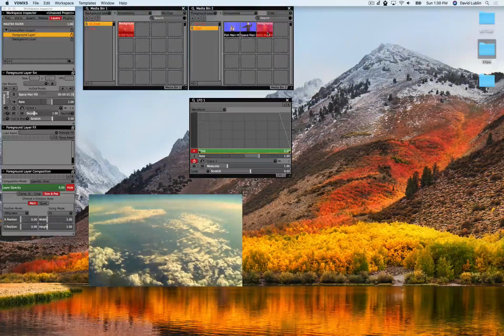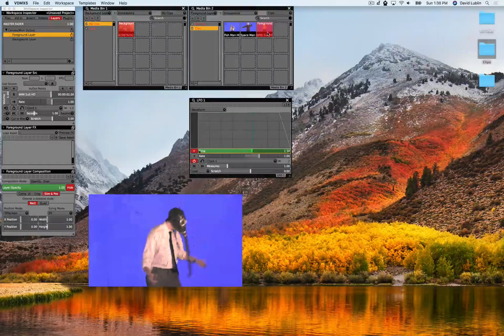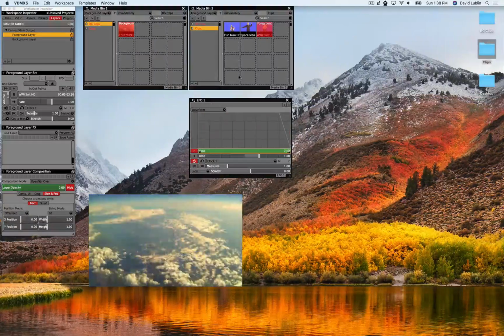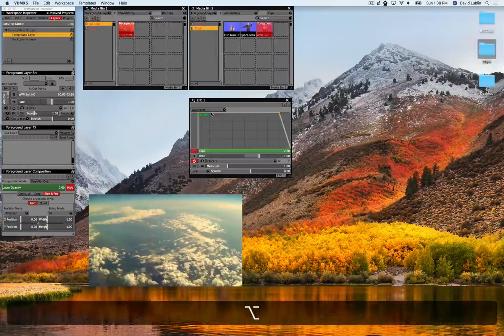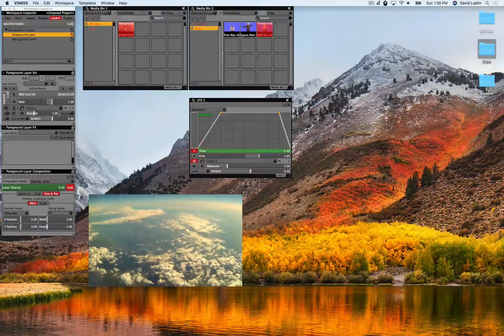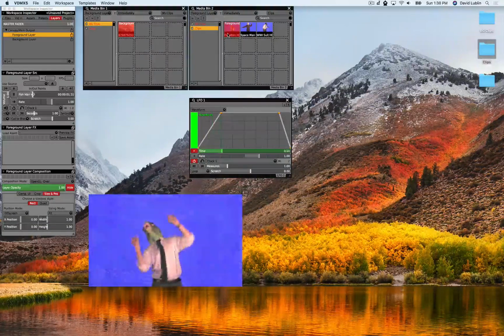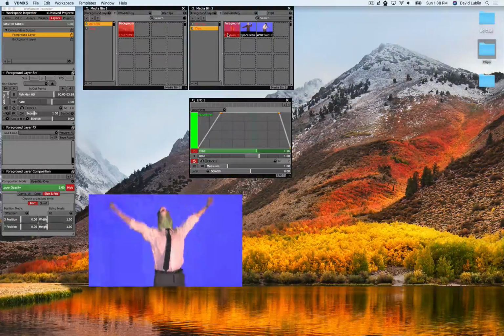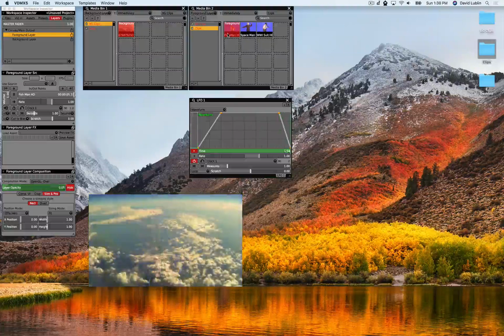So now I trigger something else and it cuts in and fades out. And if I want, I can add another point here. I option clicked, and that way I can have a fade in at the beginning and a fade out at the end.